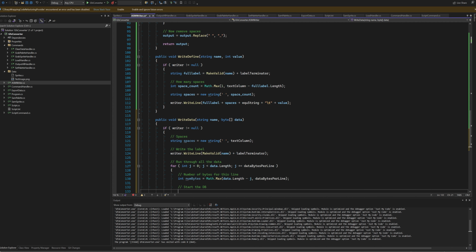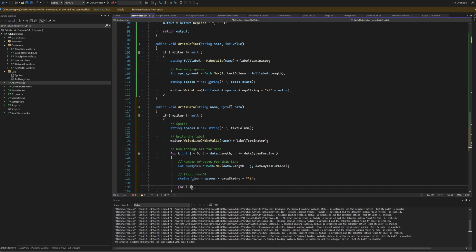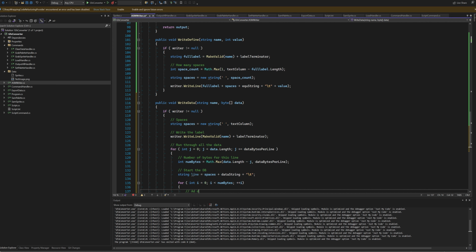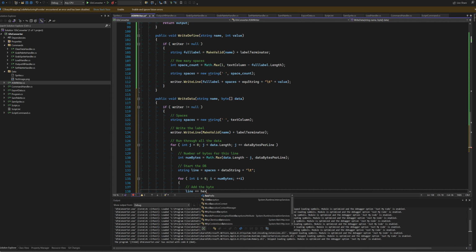So now each line is going to start with all the spaces we created, the data string, and a tab. Now we need to run through the bytes, I is less... let's just do number of bytes. Add the byte. So we need to add this onto. So add the hex prefix. Now we want the byte of data, and I want to convert it to a string.